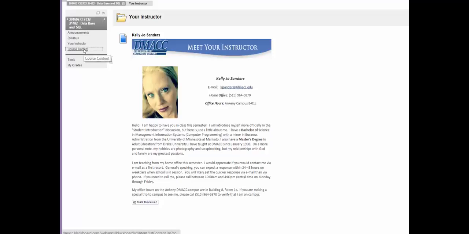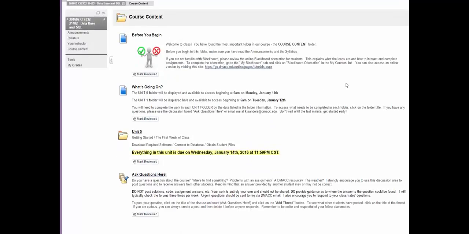And then you'll want to click on course content, and this is where you're going to spend the majority of your time in the class. It's where all the content and resources for the class are, all the descriptions of assignments and everything you need to know.